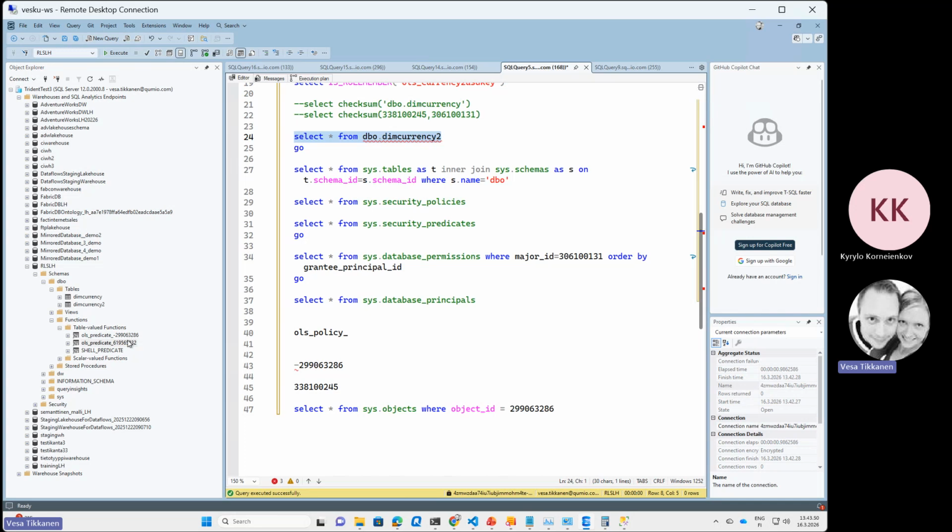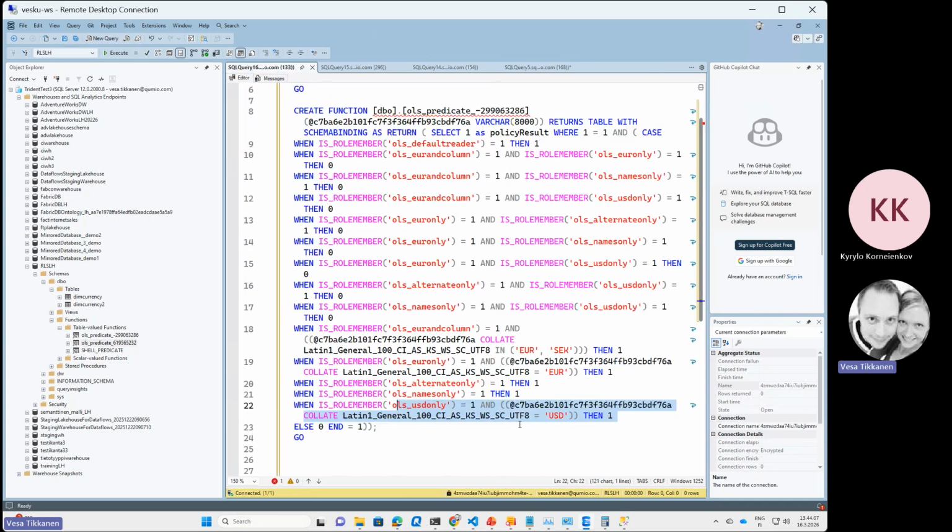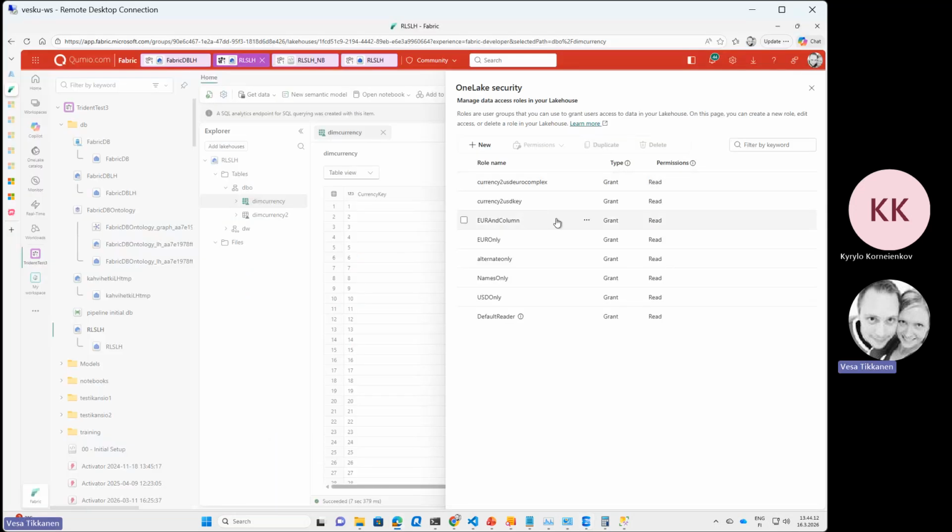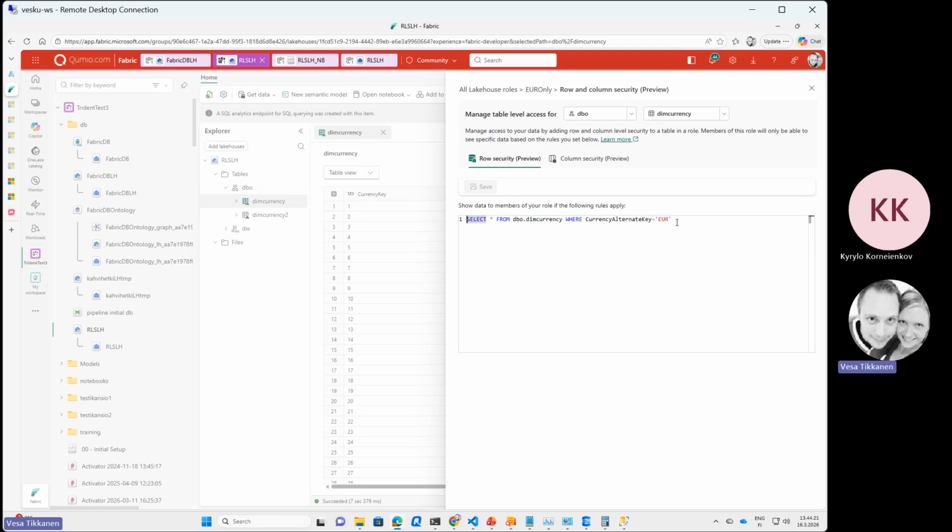You can modify these functions on the SQL endpoint, but whenever you make additional changes on the Lakehouse, they will be overridden. So it's not something you would probably want to do. But there is an ongoing discussion that we should have more capabilities in these rules. If I take this euro only, which had the euro rule over here, we should have more complex rules like an inner join to something or something similar.